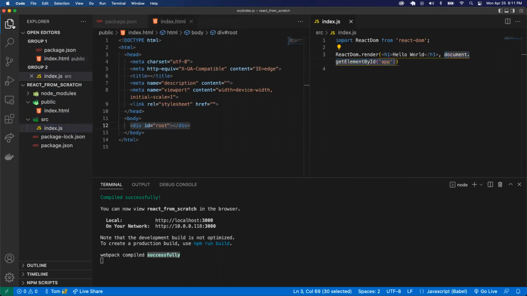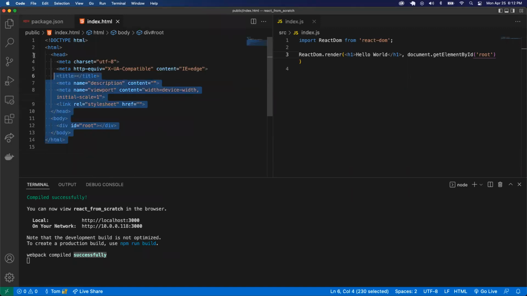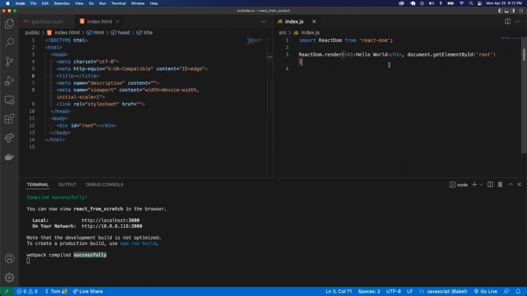And I'm importing React DOM, and React DOM has this render method attached to it, which renders a specific element. And I'm doing h1 hello world, and I'm grabbing document.getElementById root. So it's whatever this empty element is. And you'll always only have one empty element here. You will pretty much never touch this file again. All right.